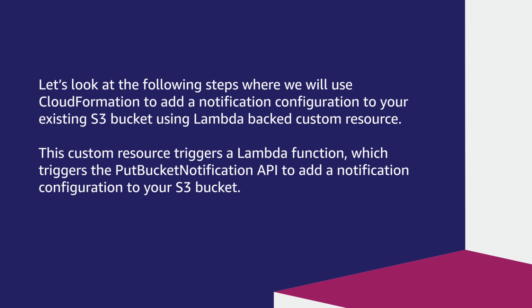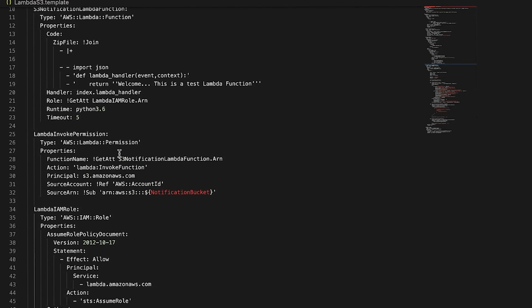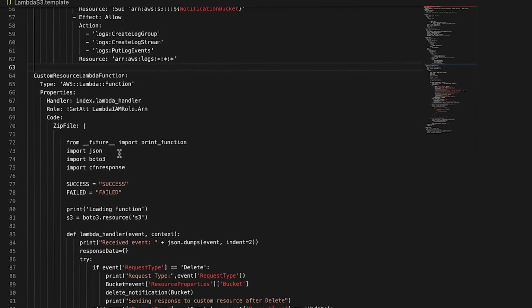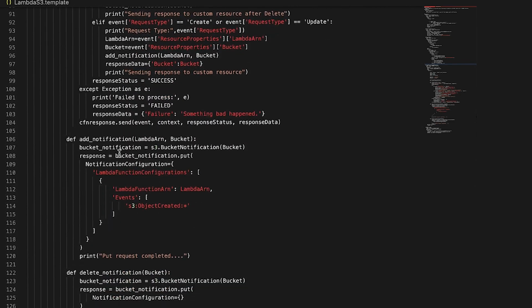Let's look at the following steps where we will use CloudFormation to add a notification configuration to your existing S3 bucket using Lambda-backed custom resource. This custom resource triggers a Lambda function which triggers the put bucket notification API to add a notification configuration to your S3 bucket. First, let's create a CloudFormation template named Lambda S3.template that includes the following code, which you can find in the Knowledge Center article.